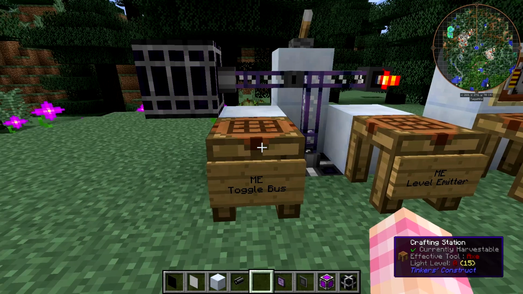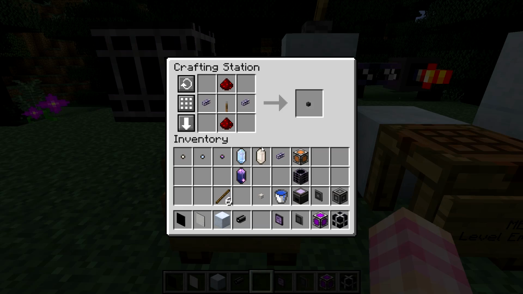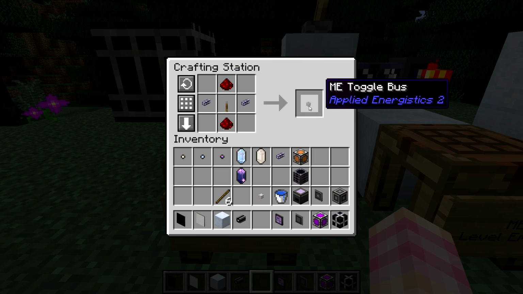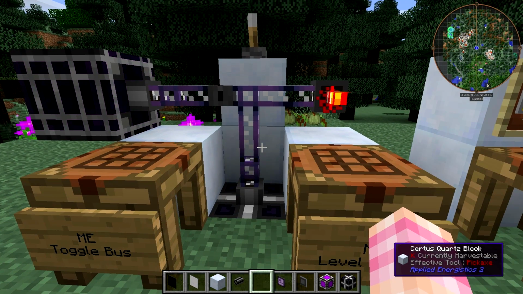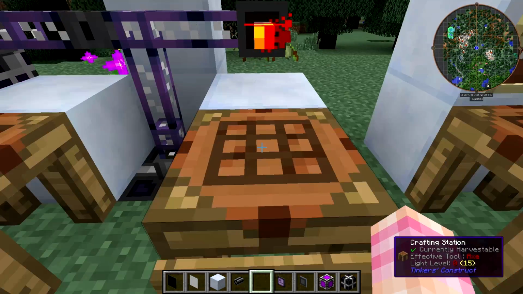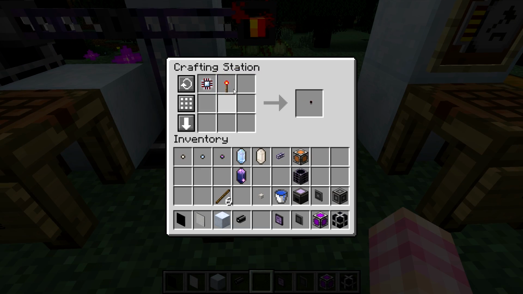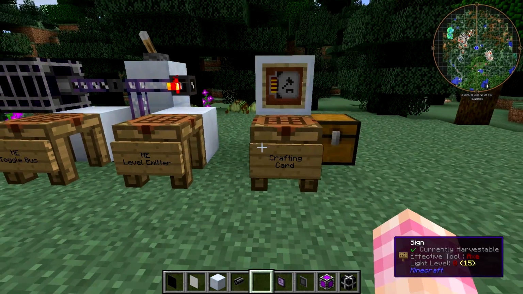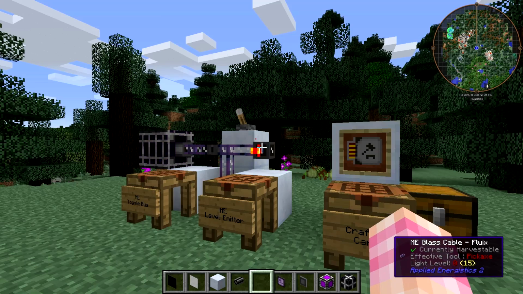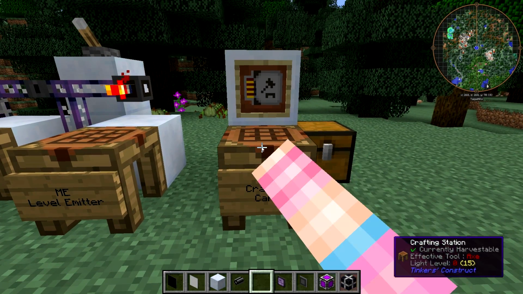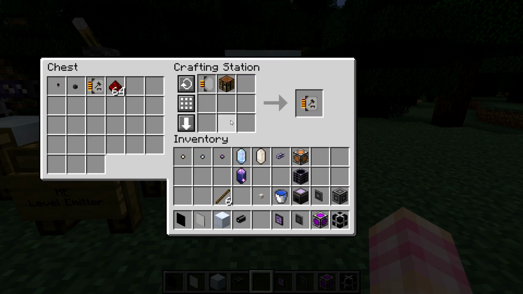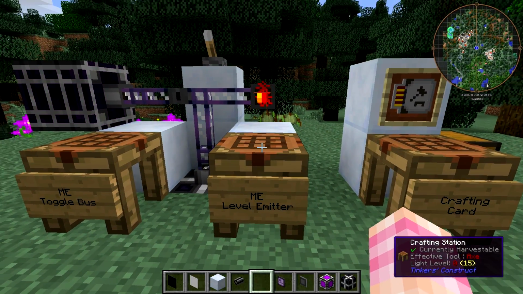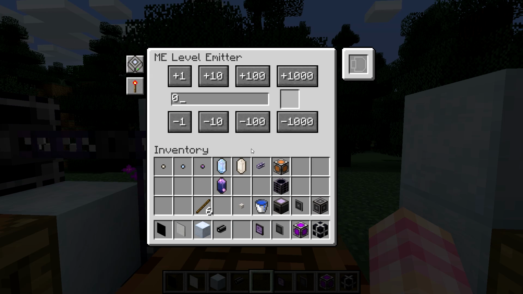So let's see how to craft these things. The ME toggle bus is crafted very simply with a lever, 2 ME glass cables, and 2 redstone dust. Boom. Very simple. The level emitter is crafted using a calculation processor and a redstone torch. So again, it's quite simple to make. And then for this, we're going to need a crafting card to put in our level emitter. And to craft that, you need a basic card and a crafting table. Okay? Very simple. Now let's take a look at our level emitter and we can see what settings it has.